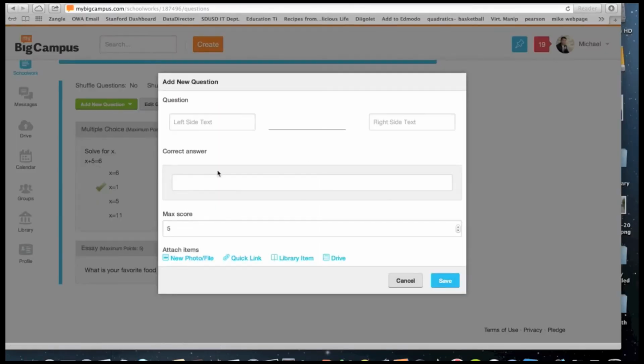Let's add one more: fill in the blank, which means it'll still grade it for you. You'll notice right under question it says left side text, a blank, and the right side text. The blank in the middle is going to be where your correct answer should be. So for this, we don't need to use a left side and right side, but we are going to type in solve for x, then we're going to type in the equation x plus 7 equals 5. The correct answer is going to be listed as x equals -2.